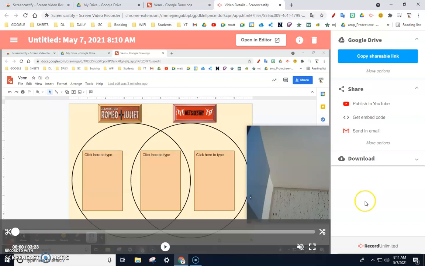Now, there's a couple other things you could do. You could edit your video. I'm going to save that for another video. I just wanted to show you the basics of how to do a screen recording, okay?